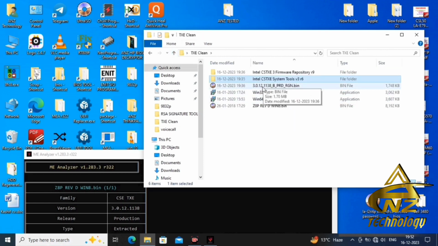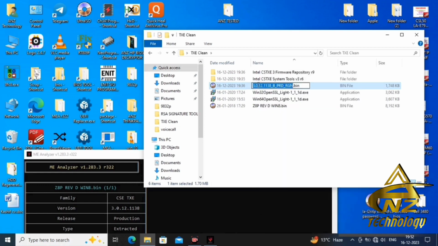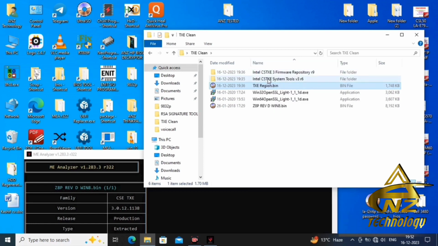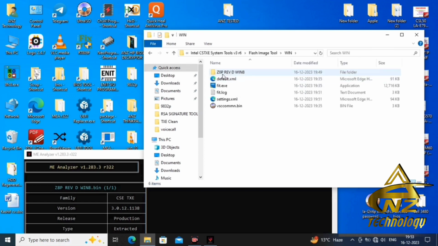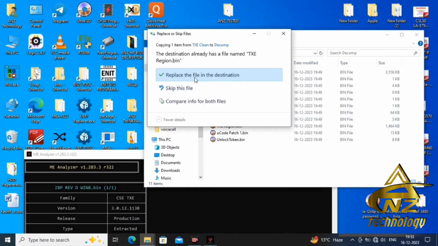So here we have to rename the firmware we have chosen earlier. Right click on it, rename, and paste the name, TXC region, and enter. And now copy this firmware. Go to CSTXC system tool, flash image tool, win Z8P, your BIOS folder, the COM folder, and paste that firmware here and replace the file in the destination.